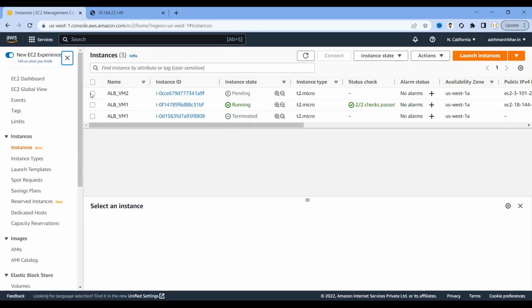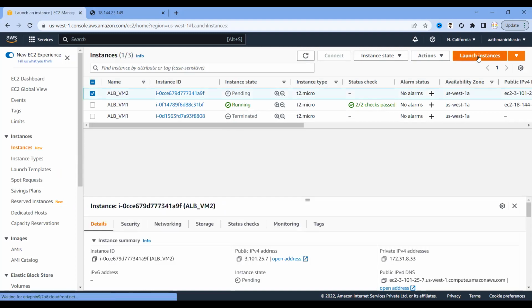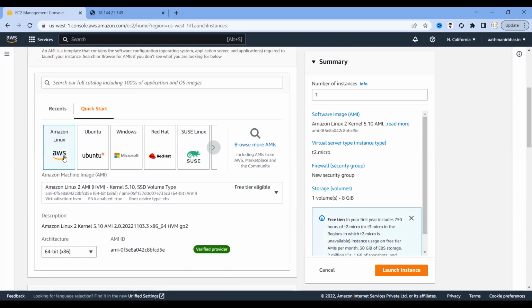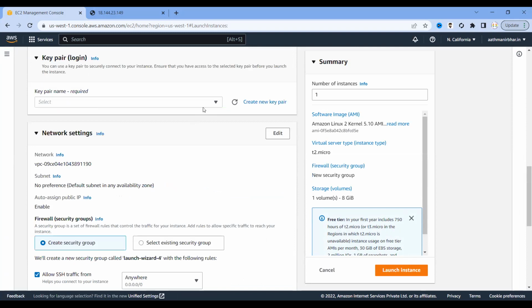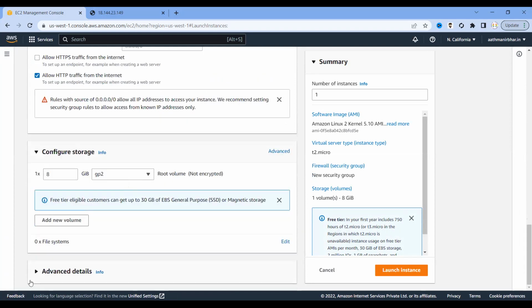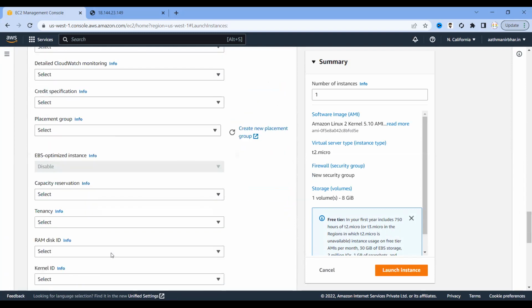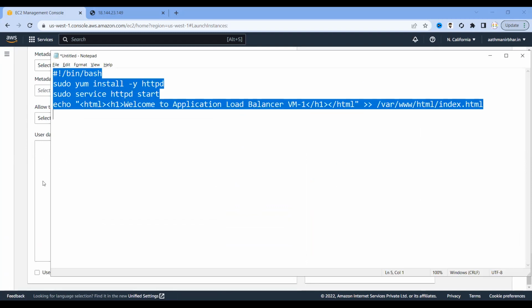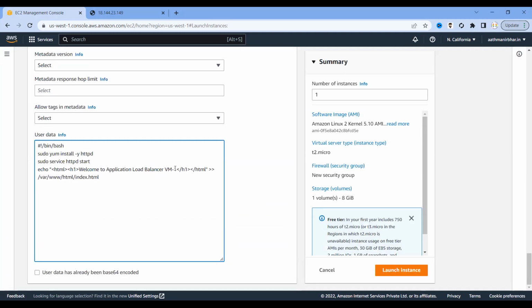So now the VM2 is getting created. Similarly, I will create one more VM. The same operating system I'm choosing. Key pair, existing key pair I will select. Allow HTTP traffic. Additional advanced details, under that, provide the startup script. I'll call it VM3.